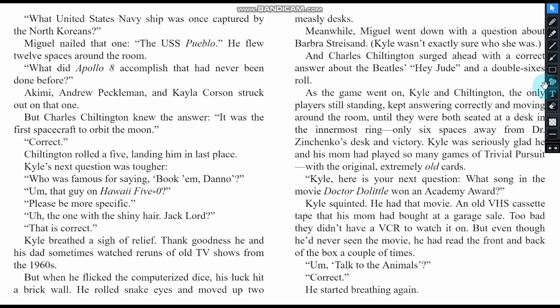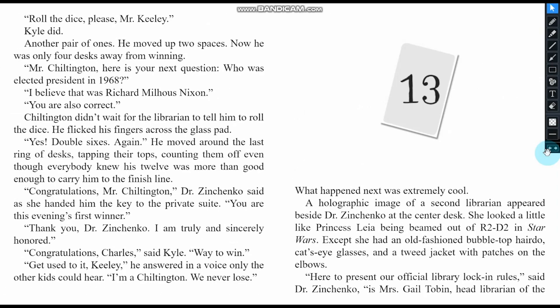Trivial Pursuit is a trivia game that's a lot like what they're playing here in the library. Basically, you get a card and you answer it, and you can move spaces if you answer it correctly.